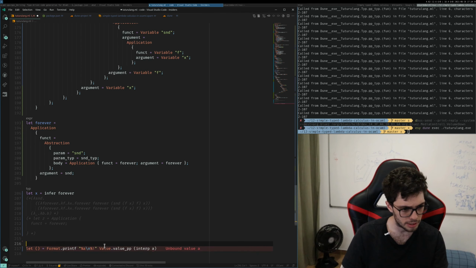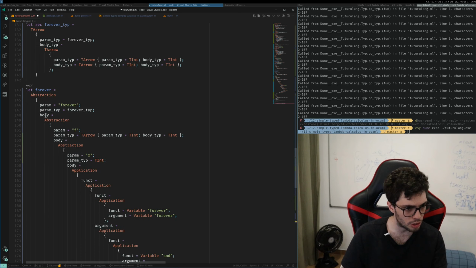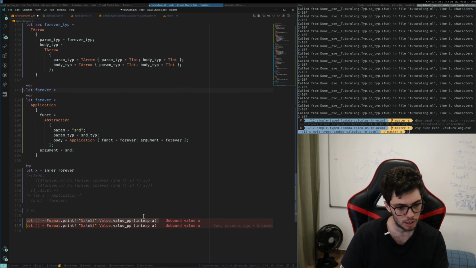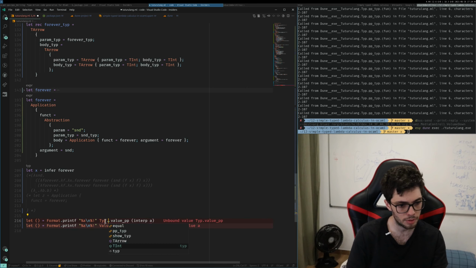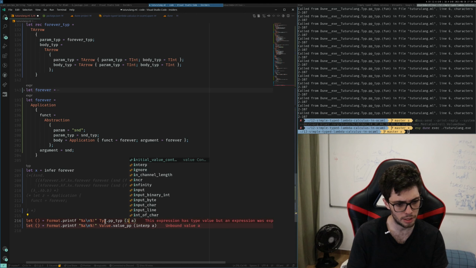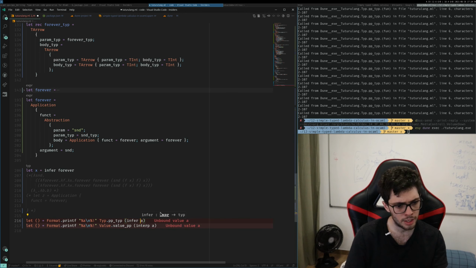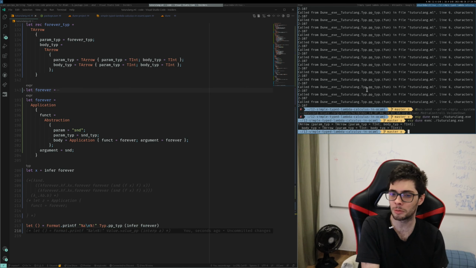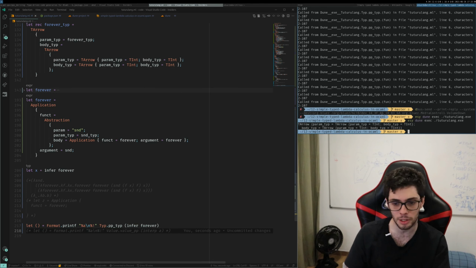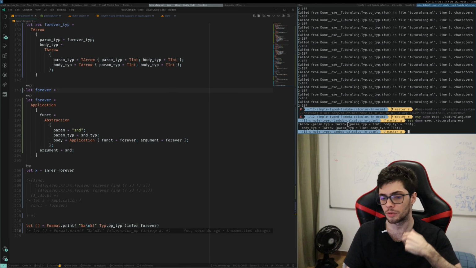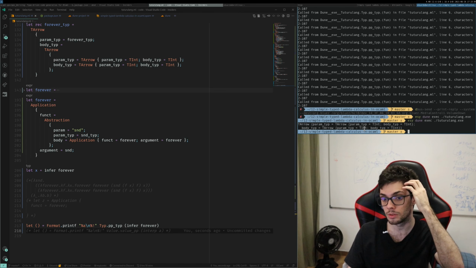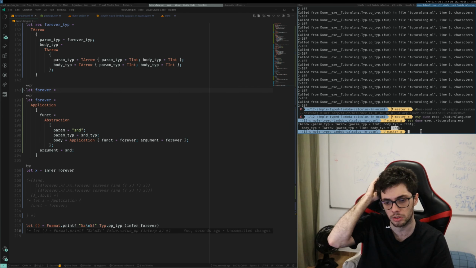Very likely not. So this is the true forever. This is the forever that I want to call. I'm going to do pp type, and infer. And here we do forever, like this. And you can print it. And it's exactly as I mentioned. You have the first parameter, which is a callback. The second one is an integer, and then it returns a type.